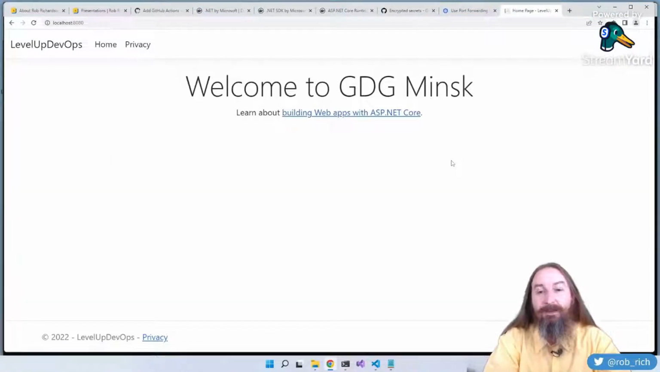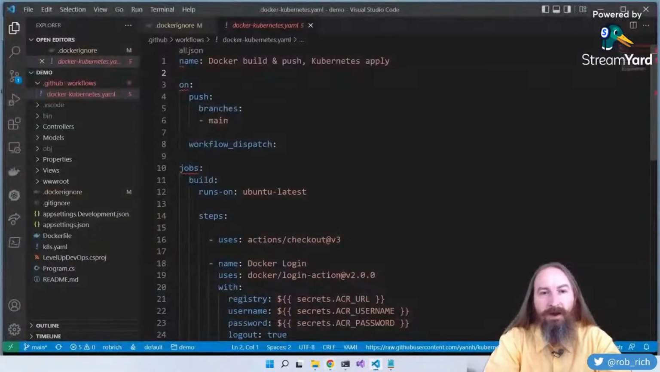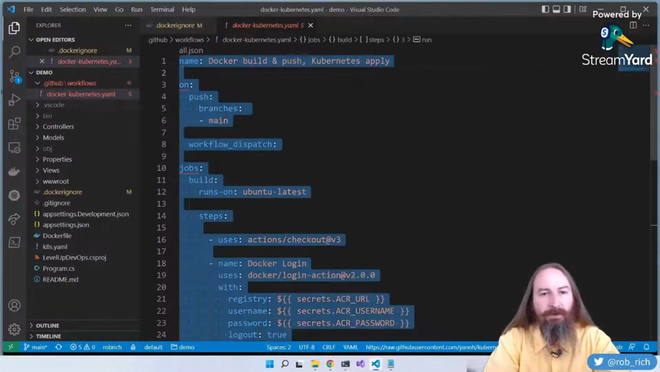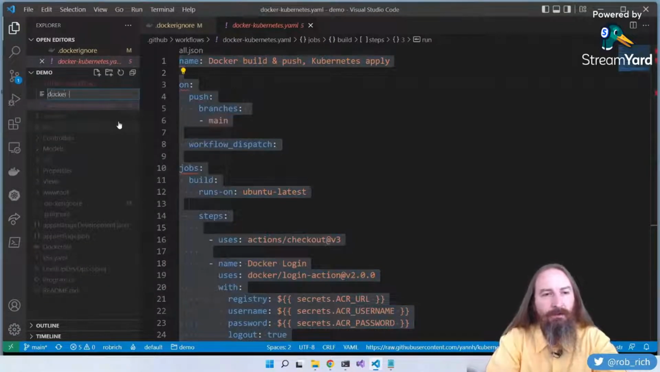Excellent. Now that was great. We were able to create a website, build a Dockerfile, push that up to GitHub, create a GitHub Actions DevOps pipeline, and deploy that into Kubernetes. Now there are a few things that we skipped. Let's come back to a pull request. So I have this Docker build and push Kubernetes apply step. Let's copy that, and let's create a new file, and we'll call this Docker PR.